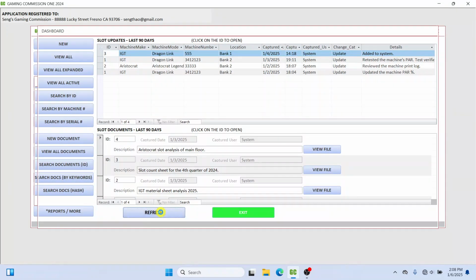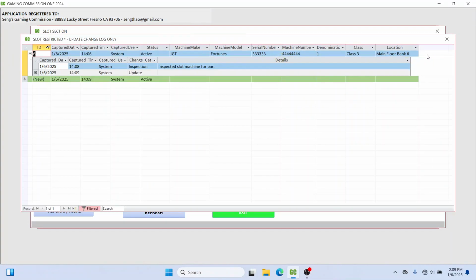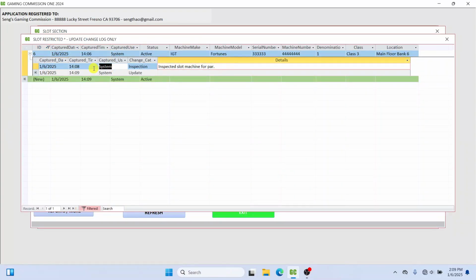Okay, I'll refresh my list here and you'll see that once we added that information there, that machine appears on our 90 days slot update list. Okay, you can click on the ID to open the item and you'll see that this person here did an inspection.